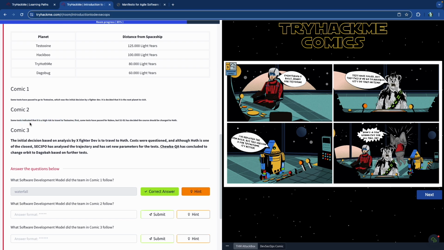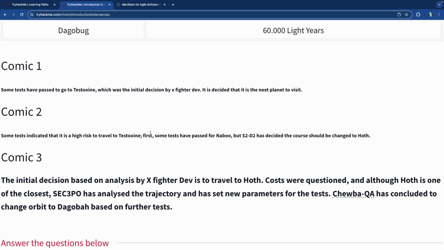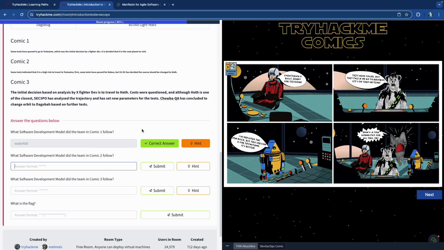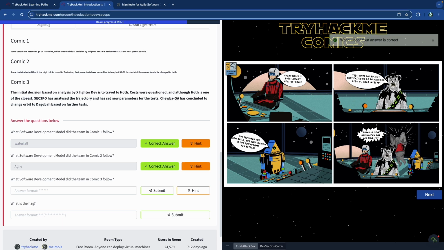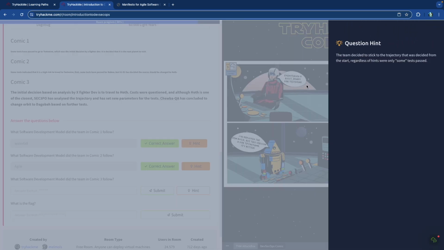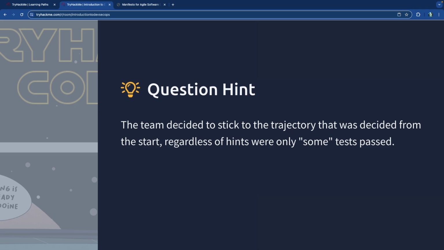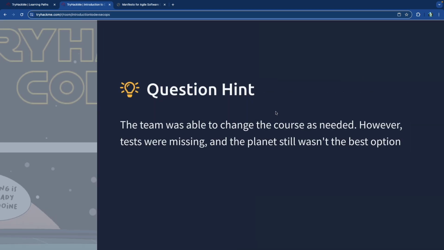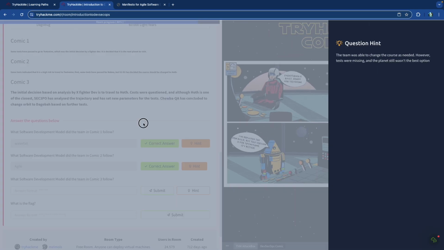Comic 2. Some tests indicate that it's a high risk to travel to this. First, they passed for Nabu, but S2D2 decided that it should be changed to Hoth. And we're going to say that this is agile. Yeah. And the hint for number 1, by the way, was that the team decided to stick to the trajectory that was decided from the start, regardless of the hints that only some tests were passed. And the hint for this one says the team was able to change the course as needed. However, their tests were missing and the planet still wasn't the best option.